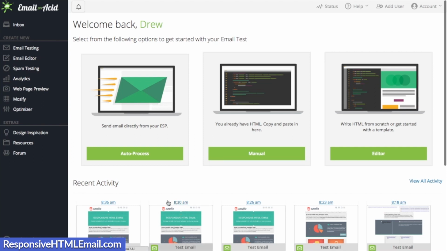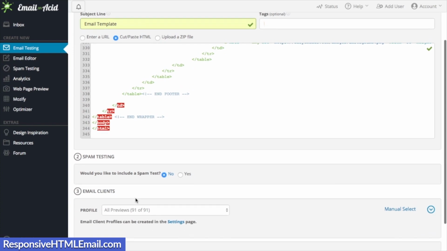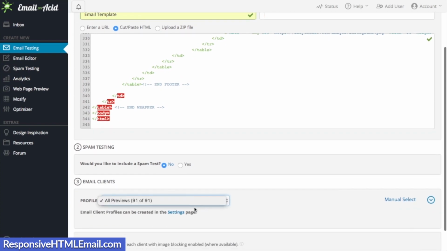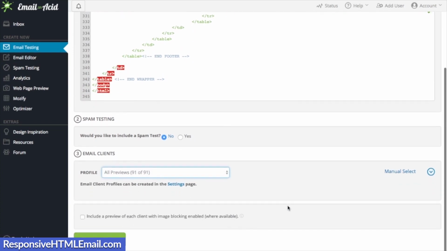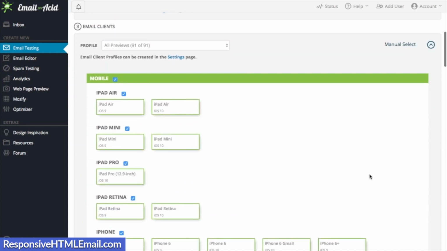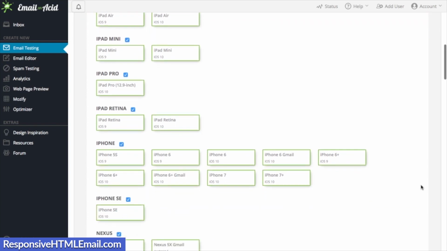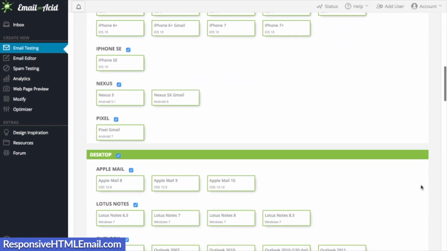So this is a program called Email on Acid, and I ran a few tests with a similar email template that I was working on. So I have to say that this email template that we're going to be building here is not perfect. Email on Acid tests across 91, or it might be 93 now, different email platforms, and most people have trouble getting email templates to work across every last one of them.